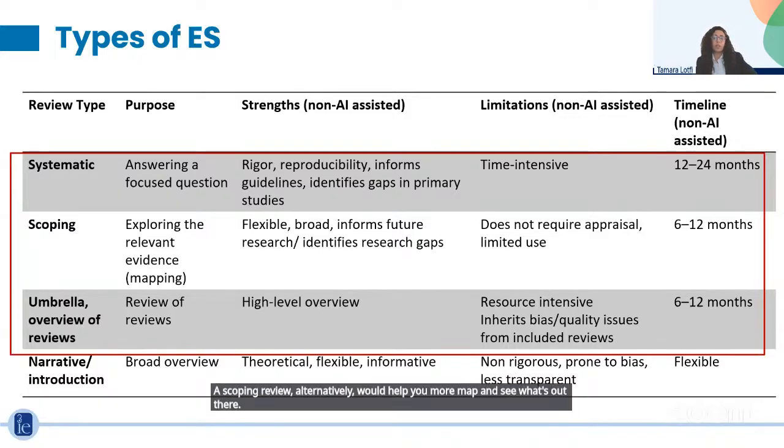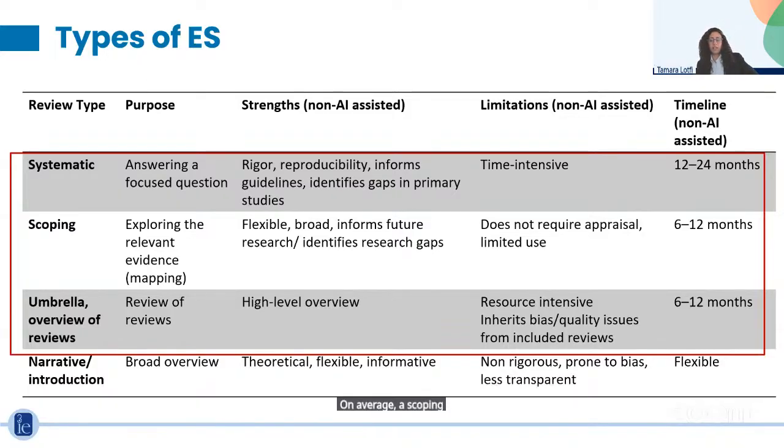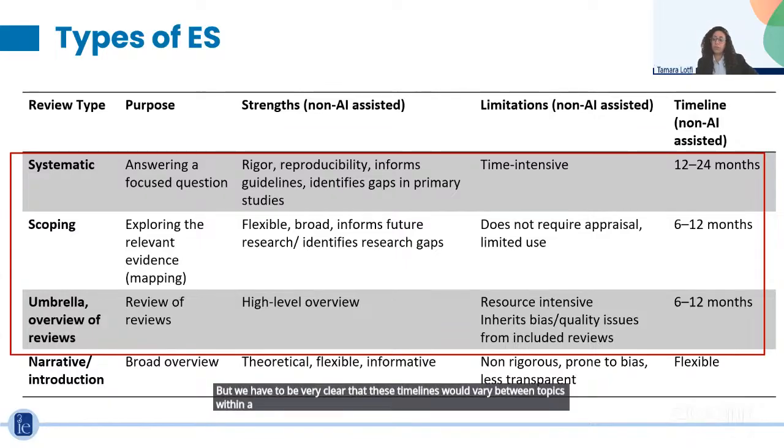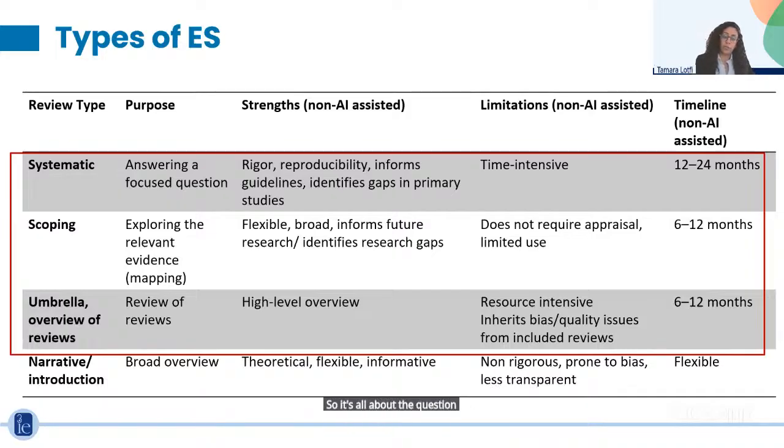On average, a scoping review would take less time, so 6 to 12 months. But we have to be very clear that these timelines would vary between topics, within a discipline, between disciplines, between sectors. So it's all about the question and the breadth of the existing literature.